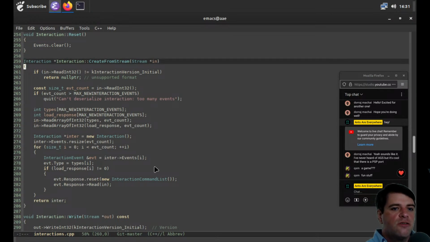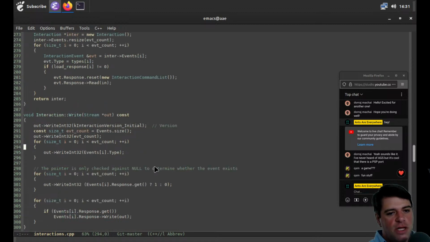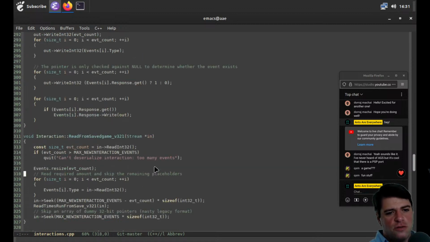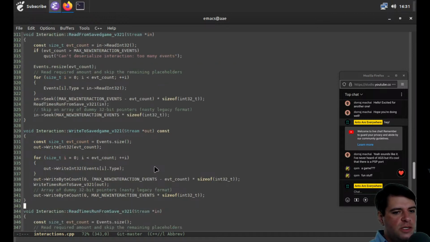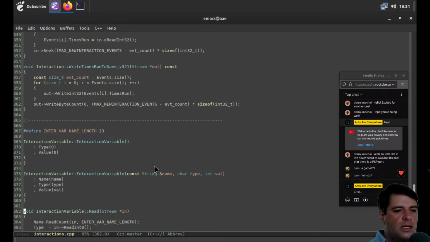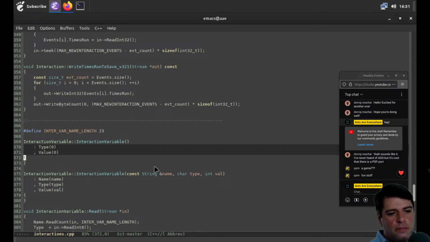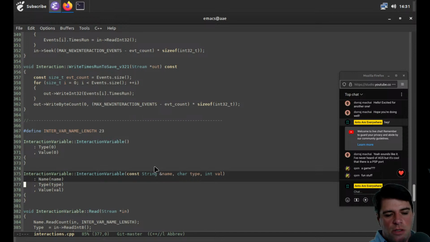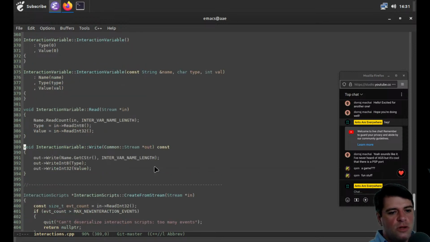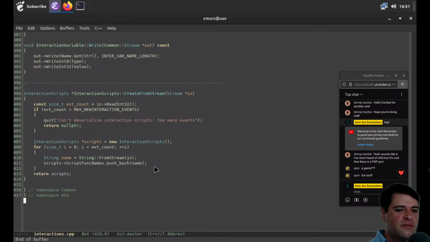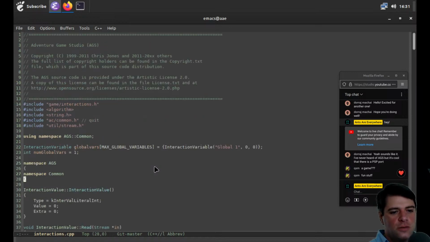All right, anyway, we can create from a stream, and we're just going to do a bunch of reading and writing and setting up things. We can write to a stream. We can write the interaction to the stream. We still don't know what an interaction is. Write to save game. Read, write, etc. Interaction variable. Okay, so we've got this interaction variable thing, which has a type and a value. And we can create one and give it a name. You can read and write interaction variables, and we can create them from streams. But what does it actually do? Huh. Is this all we get?